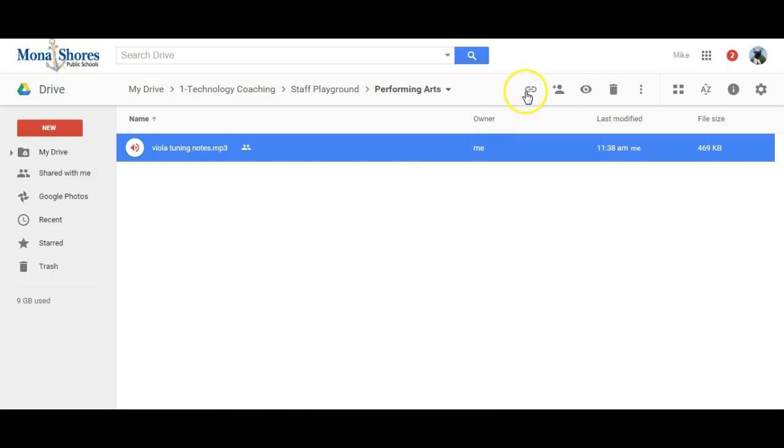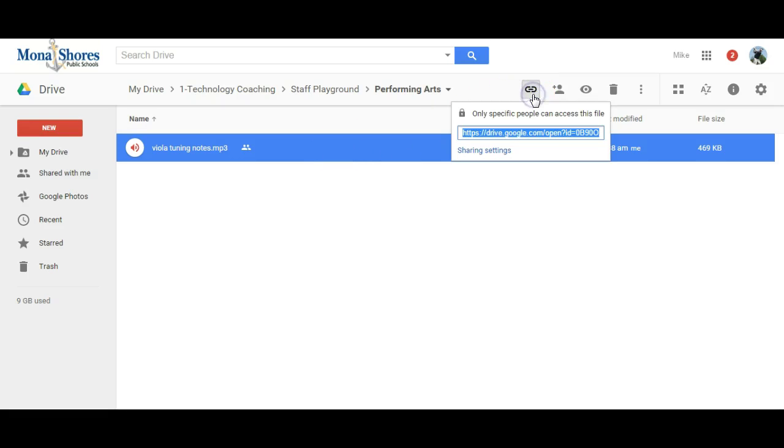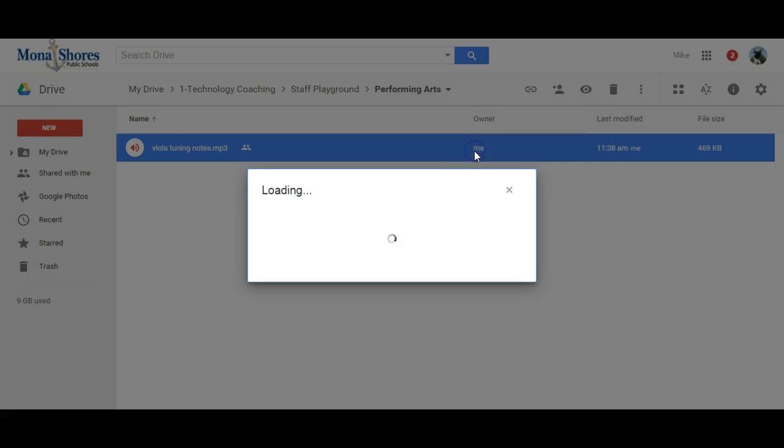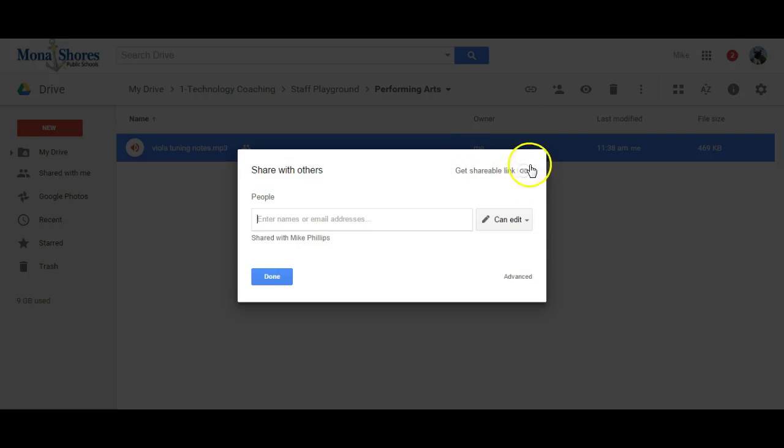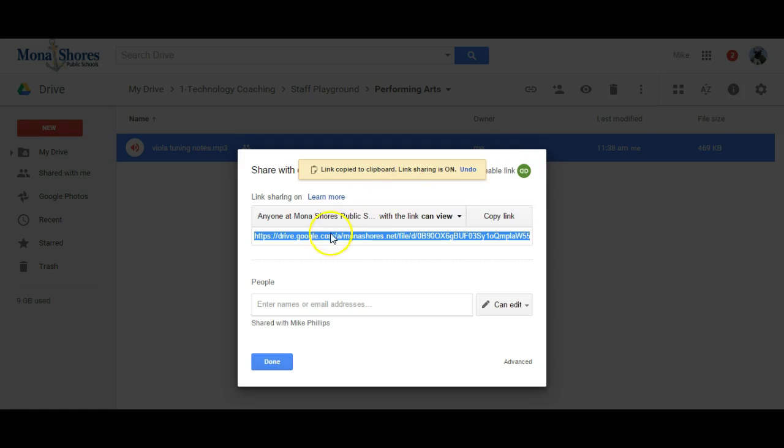So what I want to do is get a link to this audio file. Right now it says only specific people can do this. So I'm going to have to open up the sharing settings, and I'm going to do what's called get a shareable link. Now when I share this link out, anybody with the Mona Shores Public School email address, which is all of the teachers, will be able to view this, or in our case, hear it. So I'm simply going to copy that link.